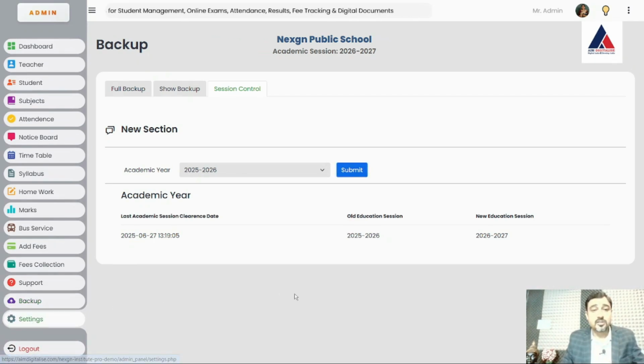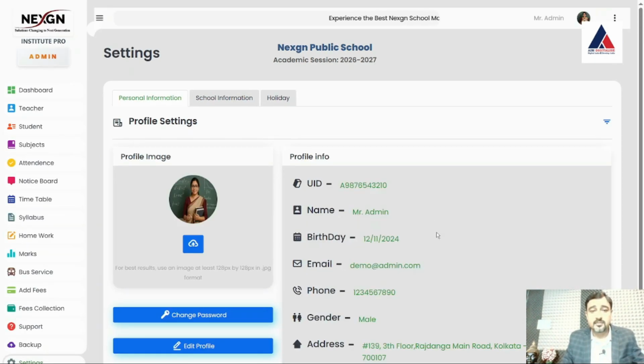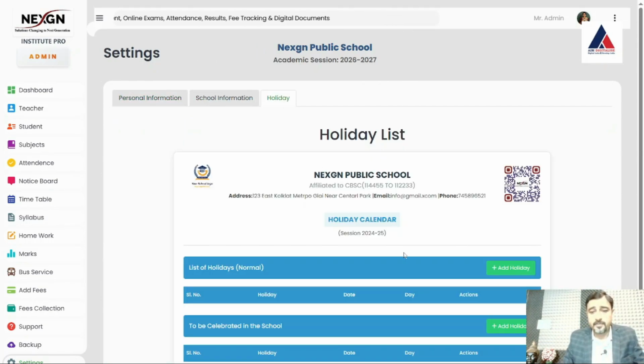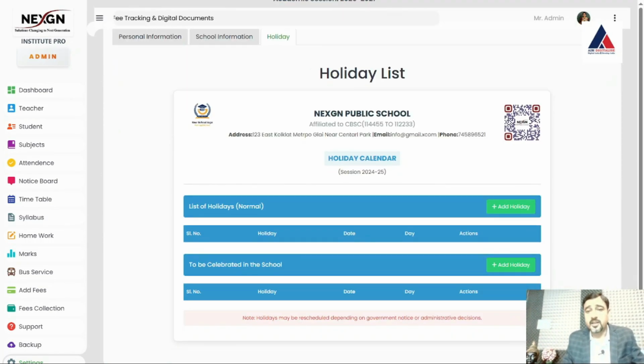In settings, school can change their contact number, address, if anything is required to change, and holiday also is there. If they wanted to put the holiday, immediately the holiday list will be circulated to all teachers and students.